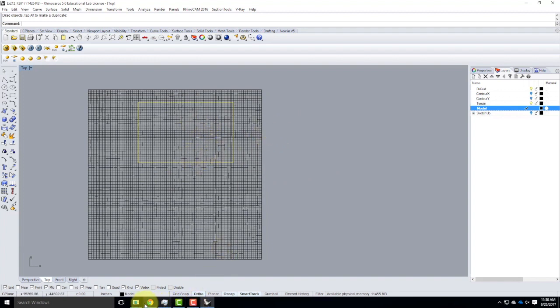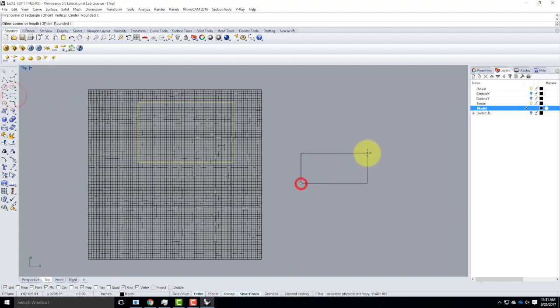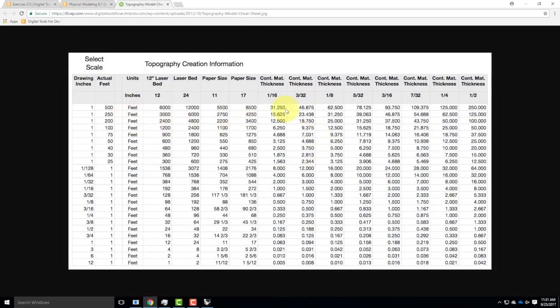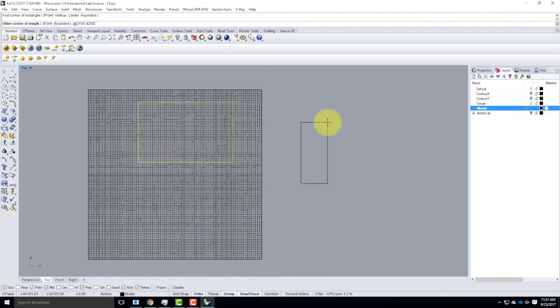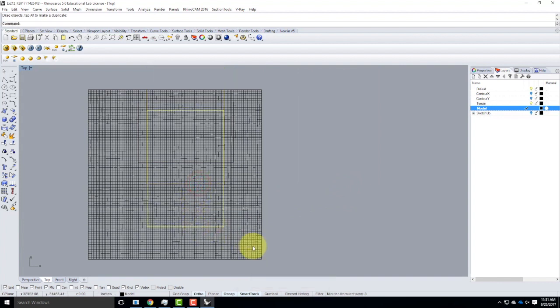Now I could go back and look at some of the other scales that were available as well. Instead of the 1 to 200, I could do the 1 to 250, which would be 2750 by 4250. So I could say at 2750 feet, comma, 4250 feet. Hold on a second. 2750, 4250. OK, good. I'll go ahead and hit enter. And there's that size, and I could then move this over the site. OK, that one fits too, so I could do that size.